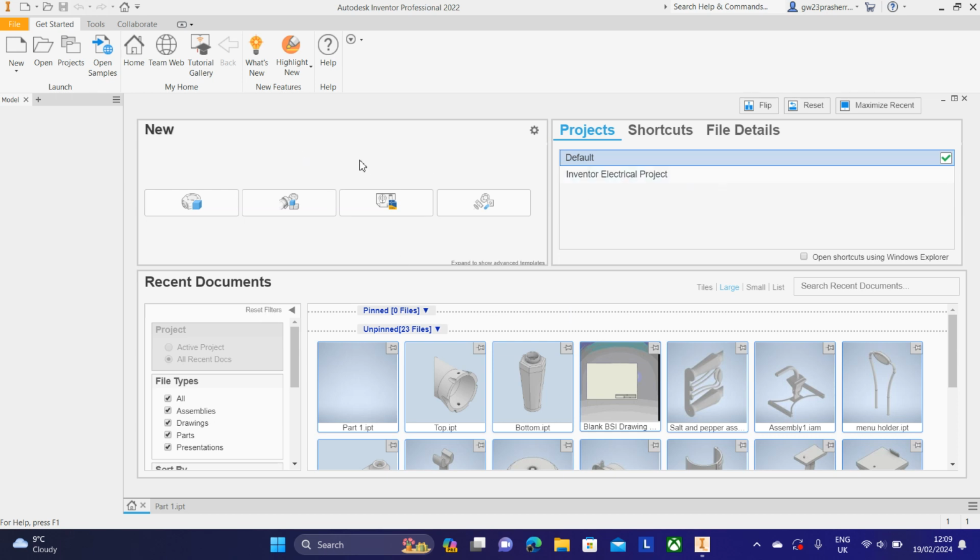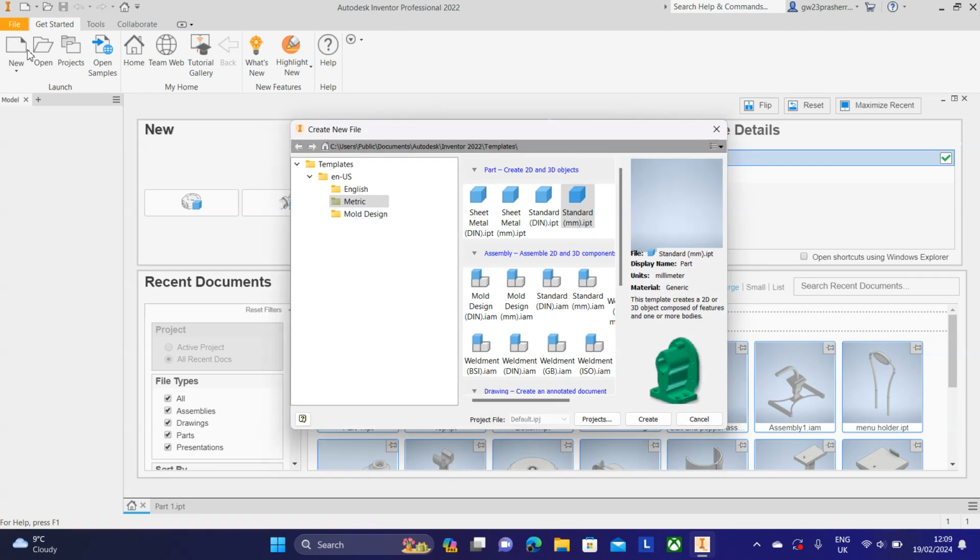So we're going to make sure that we create a new part in millimetres rather than the default, which is inches. So to do that, we're going to click New up the top, and we're going to drop down where it says Templates so that we can click Metric, and we want to make sure that we are on the standard millimetres part, and then press Create.